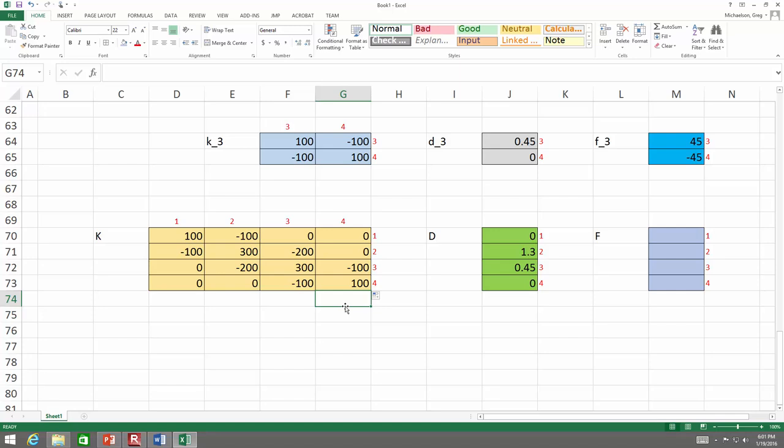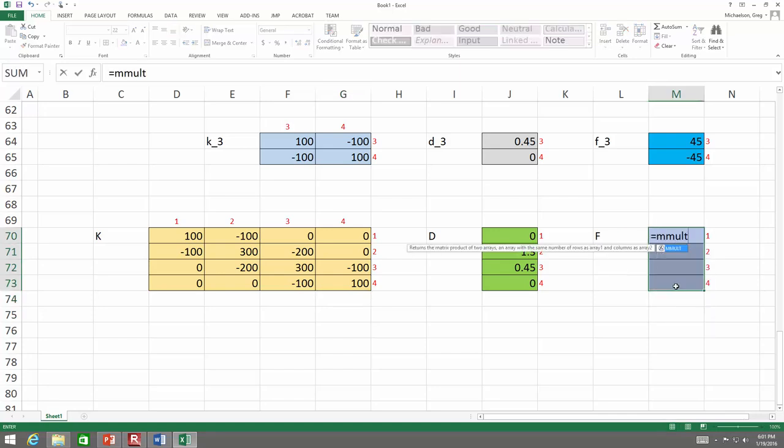Okay. Now, see what I did up here? I did stiffness times displacement, and so on and so forth. I'm going to do that one more time for the entire system. So, equals matrix multiplication of the stiffness matrix for the whole thing and the displacement vector for the whole thing. Control, Shift, Enter.